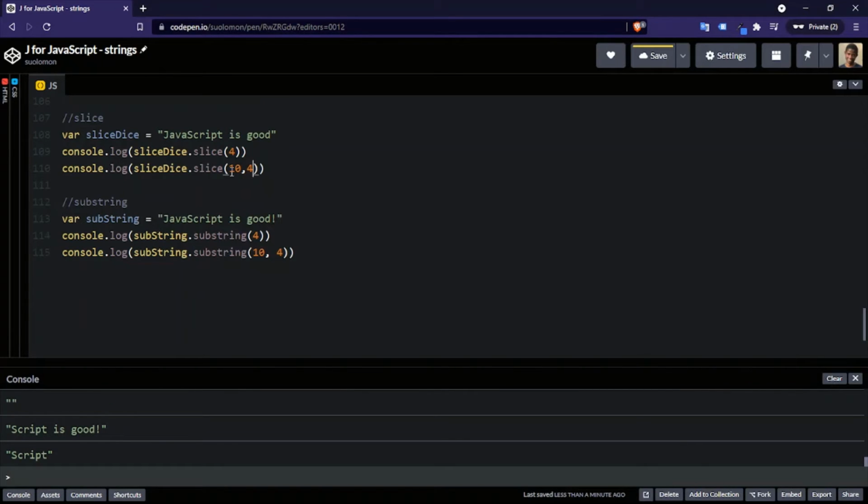And wait for it, and there we have it. As you can see right here, we get an empty string. So that's one of the differences you can spot between the substring and slice methods. I hope that makes sense. Next, we'll look at the replace method.